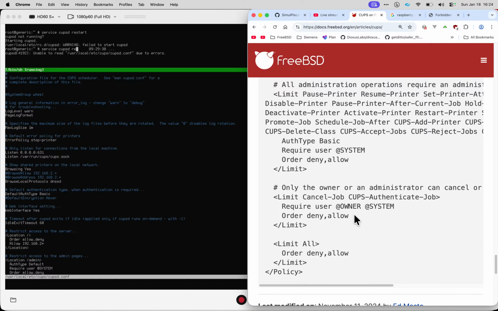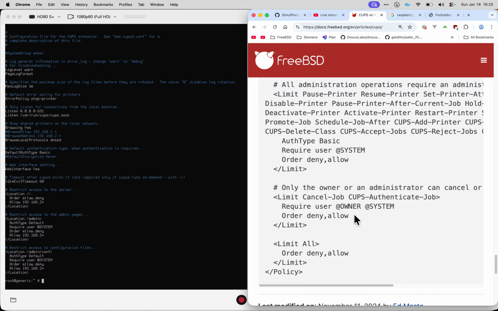So first let's do a stop. I think stop should be easy. Oops, they're not running. And start. Fail to start. Good. At this point, I have no idea what I've done before and what the error is.